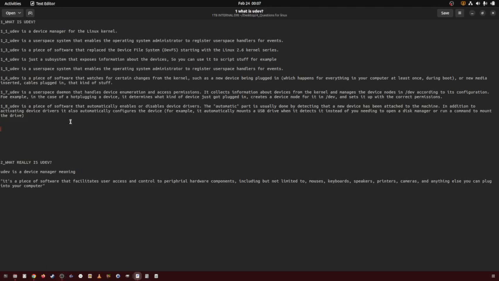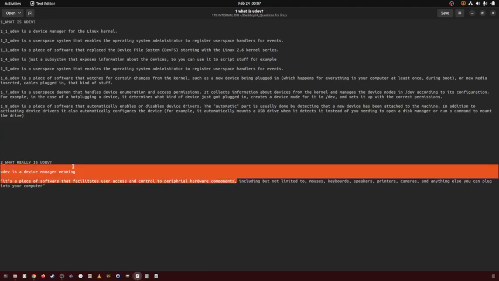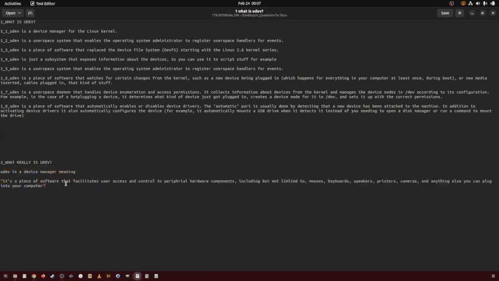So what is udev? It sounds to me like a piece of software that facilitates user access and control to peripheral hardware components. This definition right here. There you go.